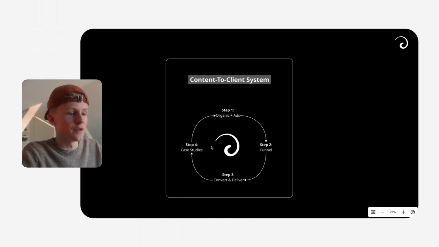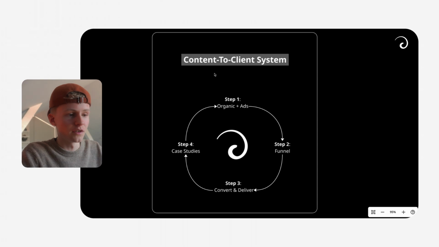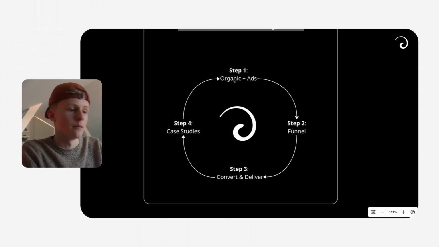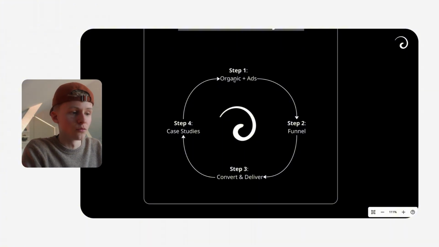But this is basically how everything should work together, and this is the content to client system, as I call it. So this is basically the system that I do myself and implement into all of my clients' businesses to help them scale to the next level. So the first step in here, as you can see, is organic content plus ads. I don't recommend you to just do one of them, because if you're only running ads, people are not going to trust you. And if you're only running organic, that is pretty unpredictable. It's hard to predict when you're going to get new sales coming in. So they should work together. That is the best way to do it, by running organic and ads.